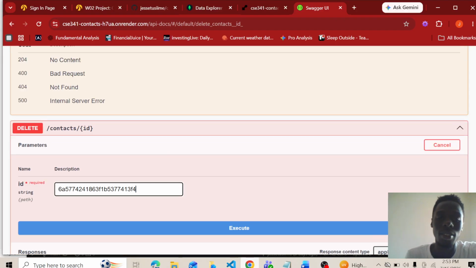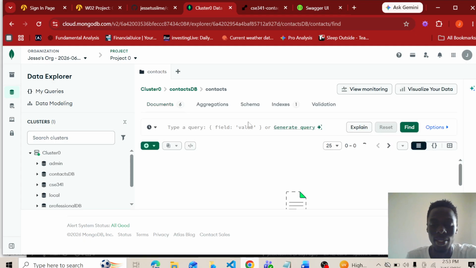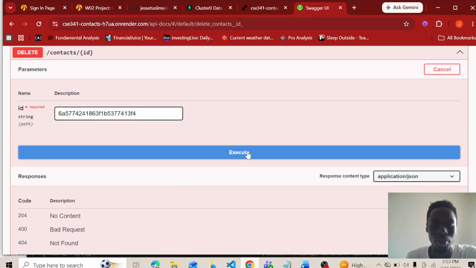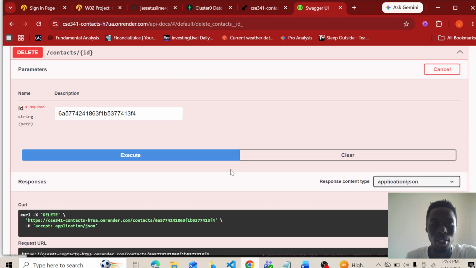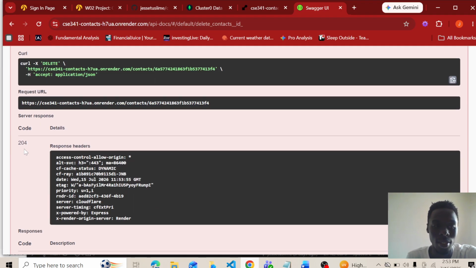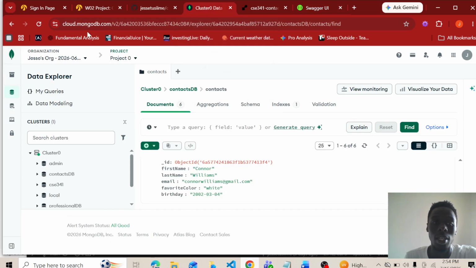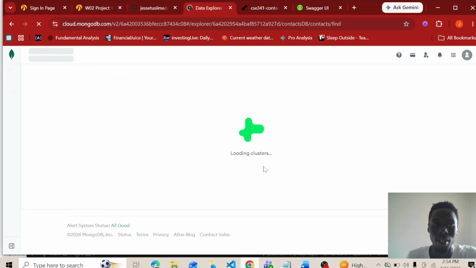object ID. So we shall just copy it here, paste it in there. But before we delete it, let's go to our Atlas and see if we updated the color from yellow to white. That means our endpoint works well. So yeah, it changed to white. So we go back and delete Connor Williams contact, click execute, and it returns still a status code of 204 indicating it was successful with a description of no content. And if we refresh it again here, we should not have Connor Williams in our database.